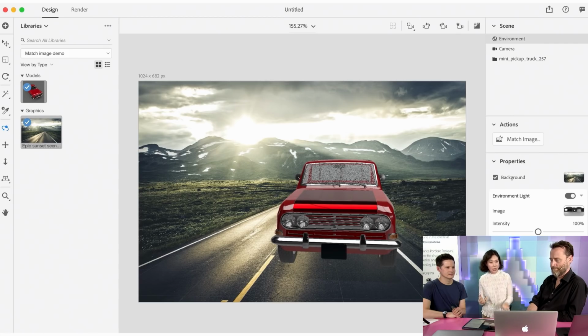And even if somehow I managed to get there with the camera perspective, the light that is being cast on this car is very different from the light in the environment, because it's two different things.